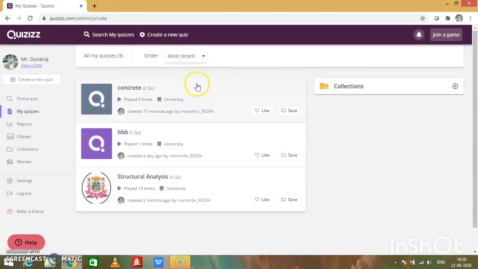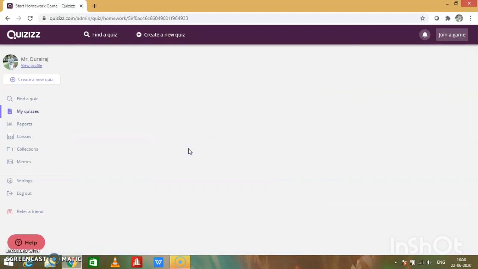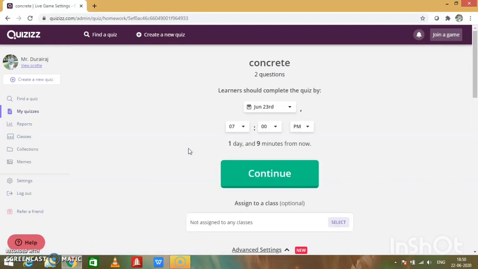Next option is assign homework. If we click on assign homework, we can set the time limit. Today is 22nd, which means I can give up to June 23rd. How many days you want the quiz to be open, you can give it here. When the time limit expires, the participants can't answer the question.